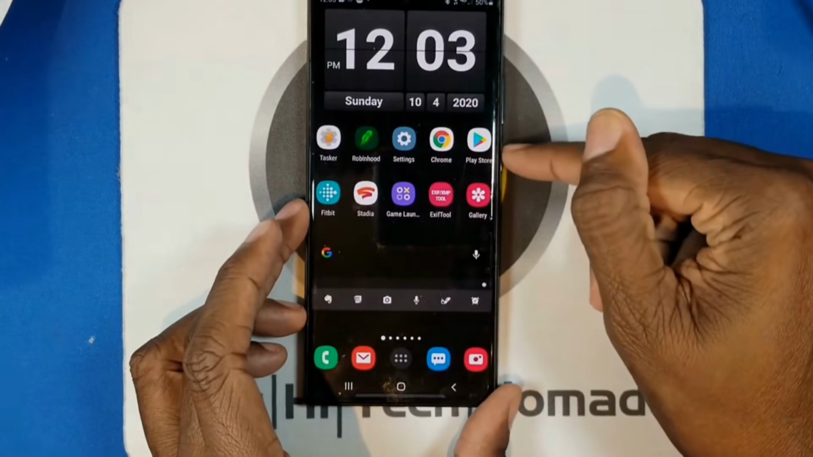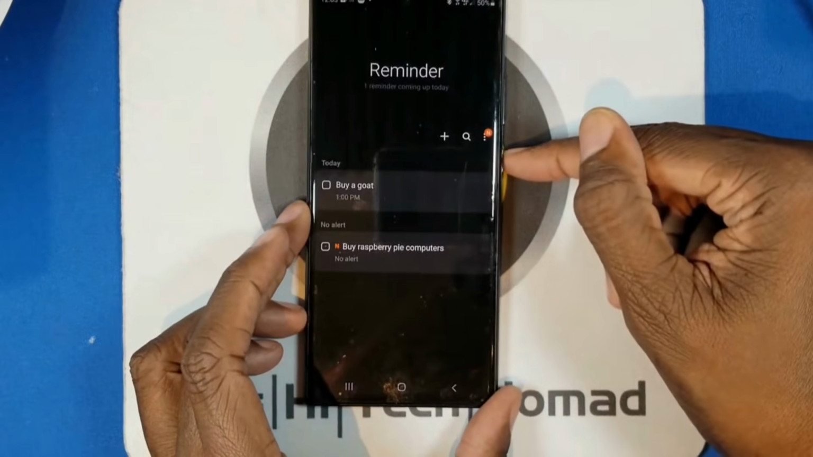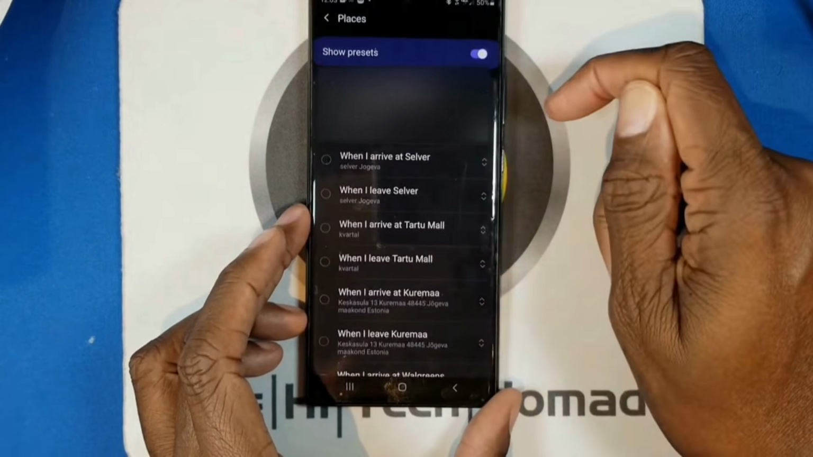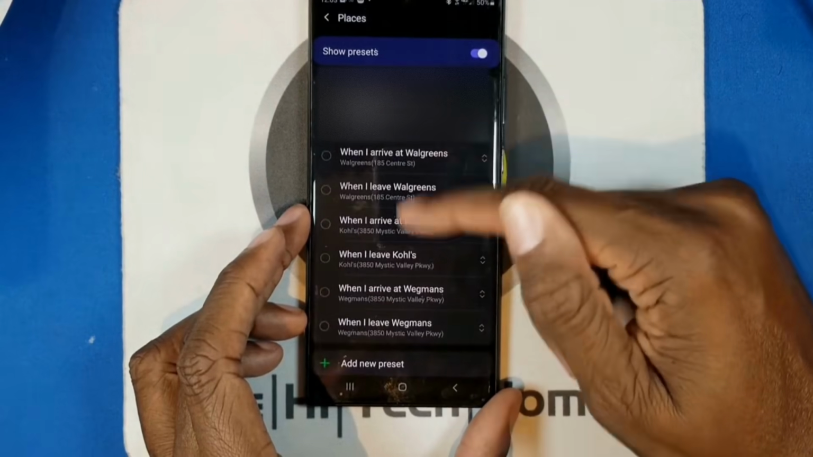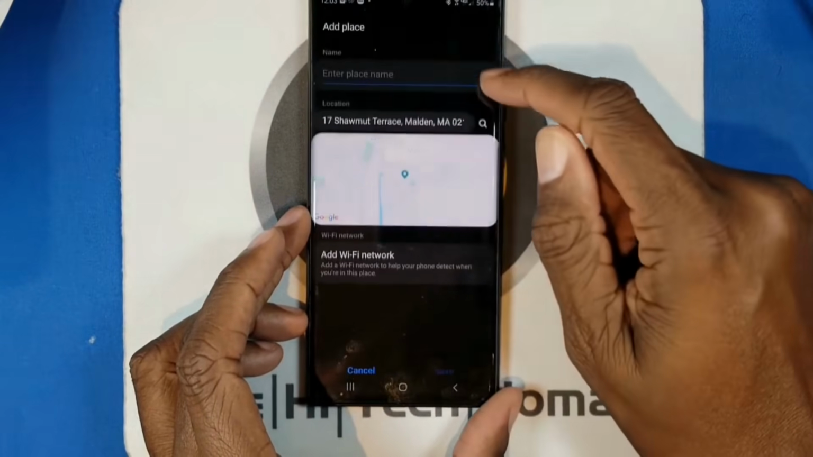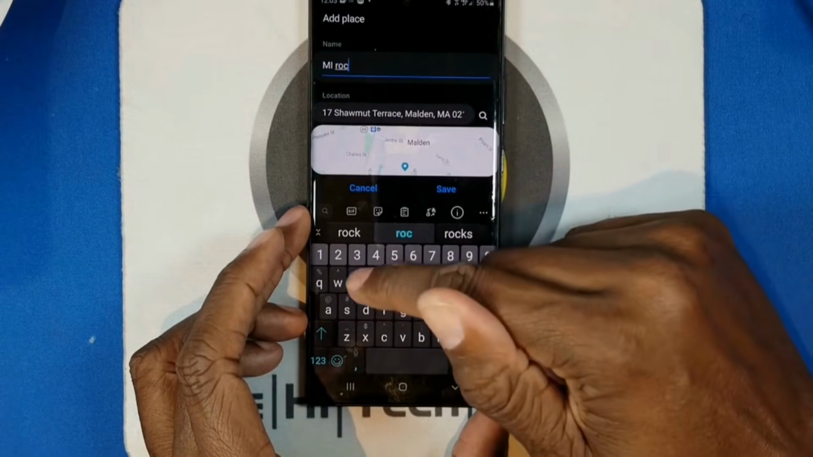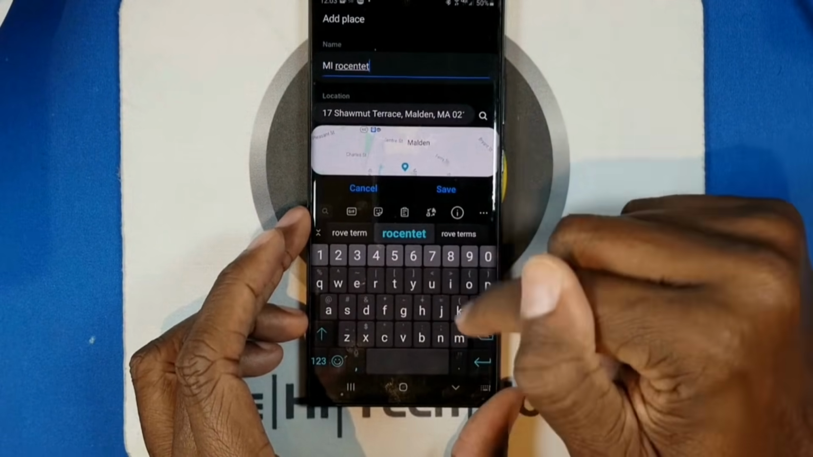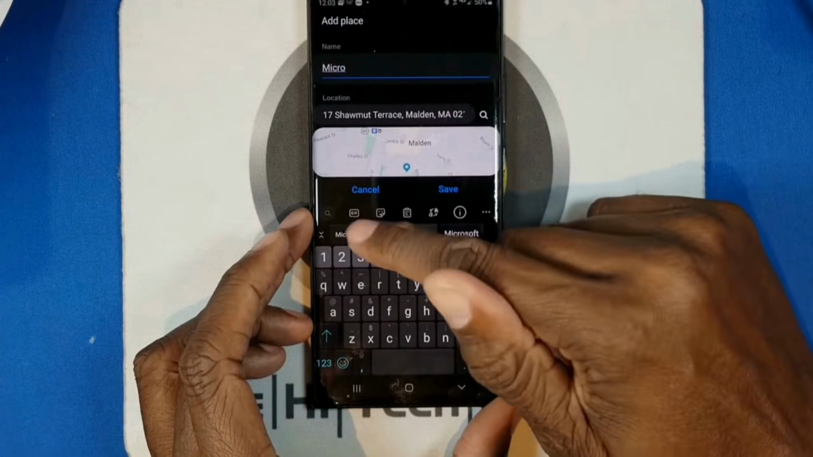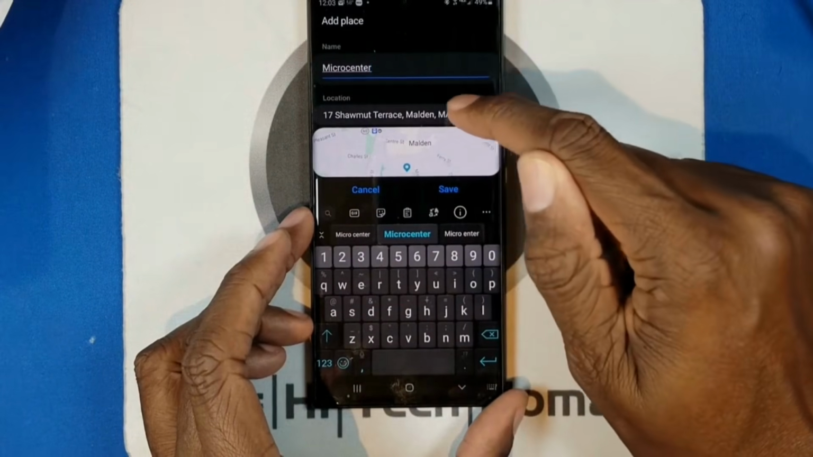So to do that, you're going to open Reminders. You're going to click on the menu bar. You're going to go to Settings, and then you'll have Places. And then under Places, you can add all of your places. So for example, let's go ahead and add a place. Other. I'm going to go ahead and add Micro Center.